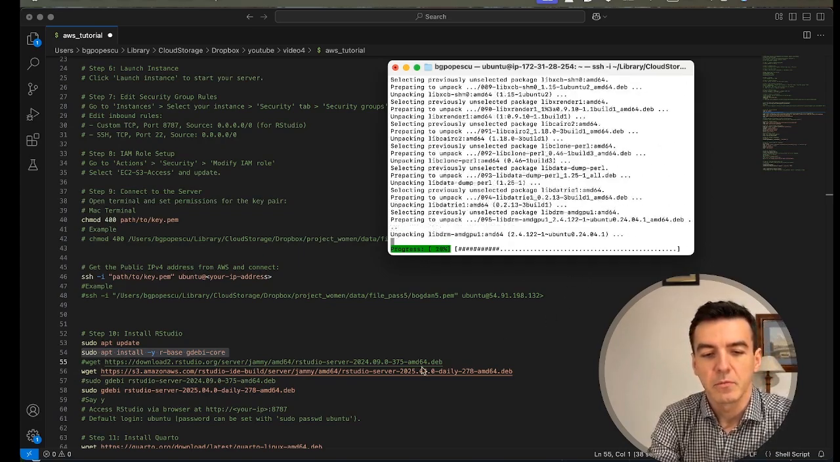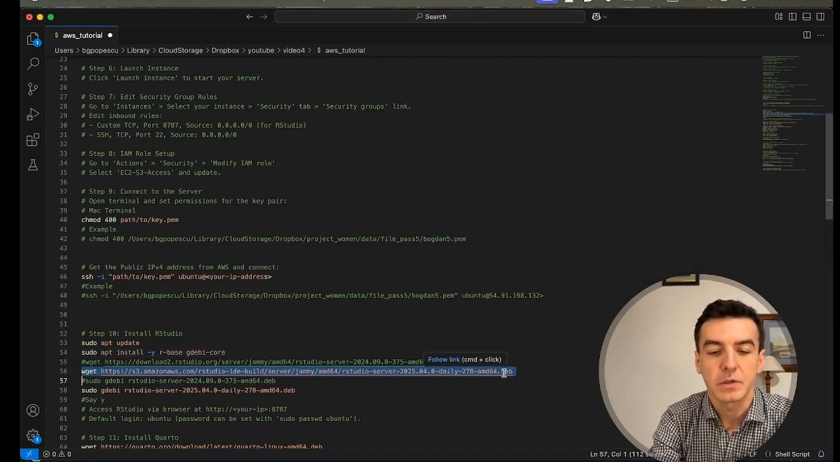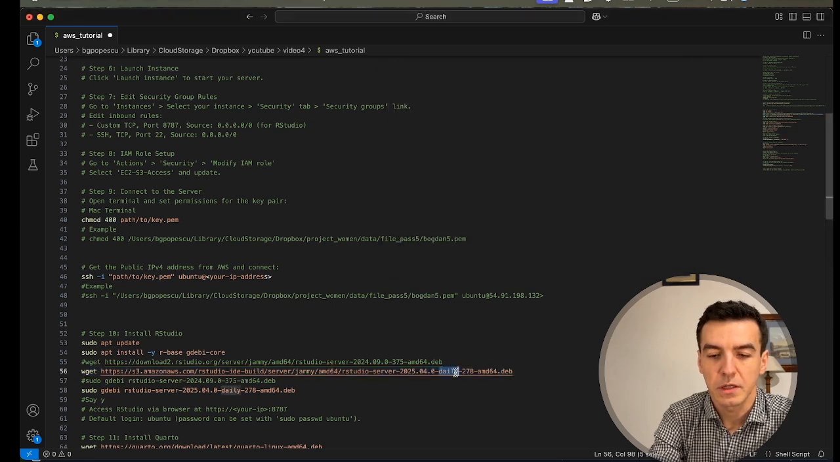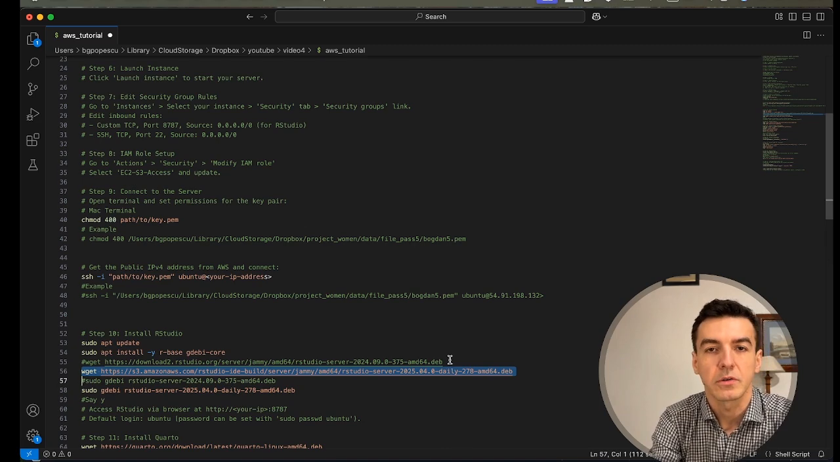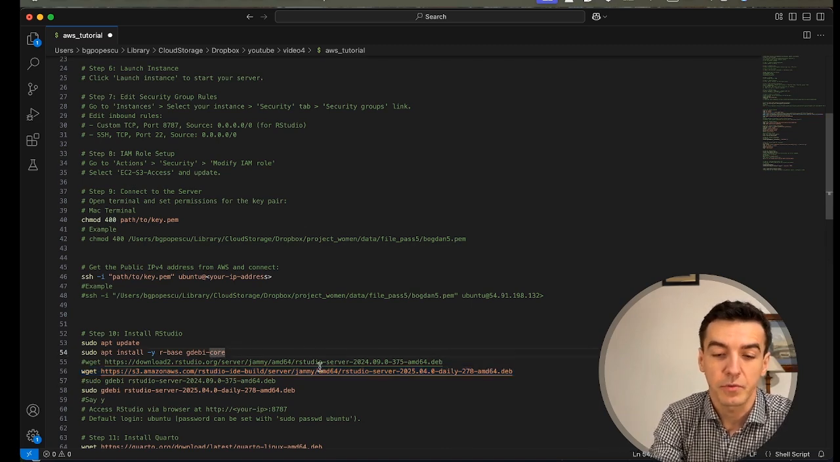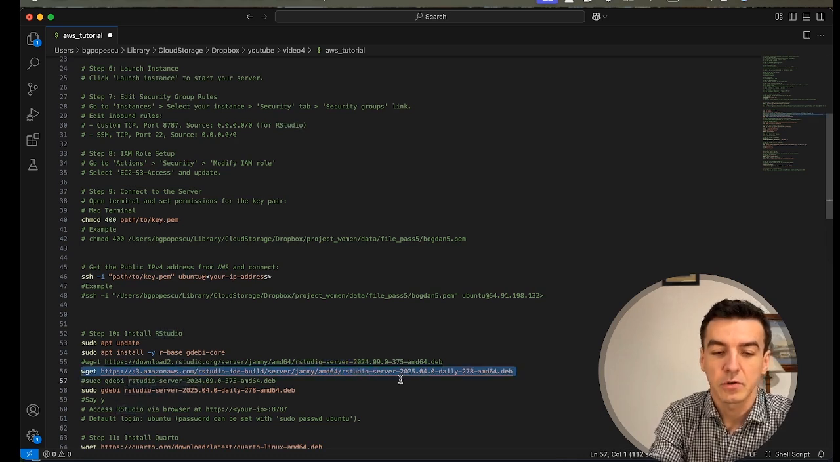But in the meantime, the next step would be actually to tell the operating system to get RStudio from a specific location to install the latest version. The latest version is this RStudio Server 2025. So this is going to be the link that I'm going to use, but feel free to update the server to whatever version of RStudio Server you prefer. For example, previously I installed this one, but it seems like a more up-to-date version with this.